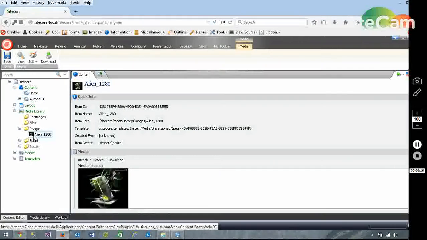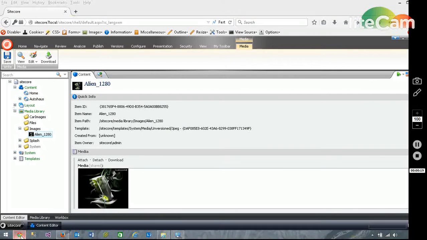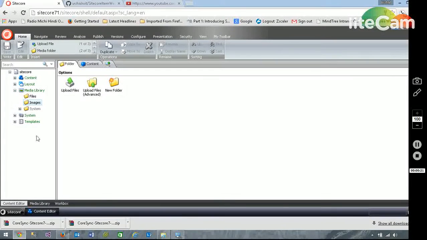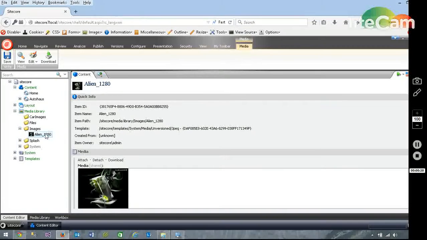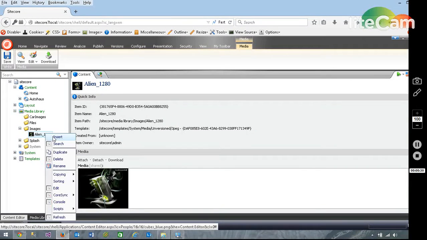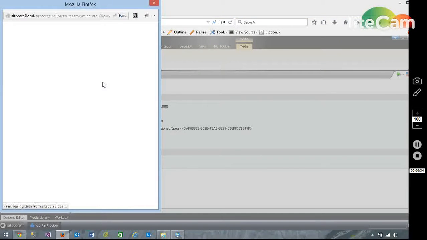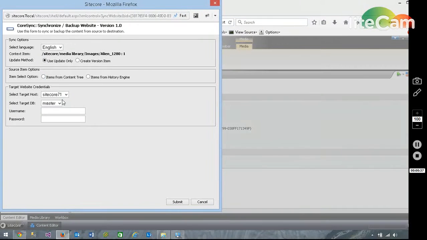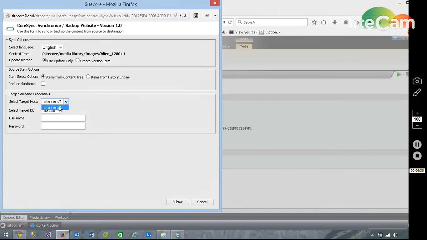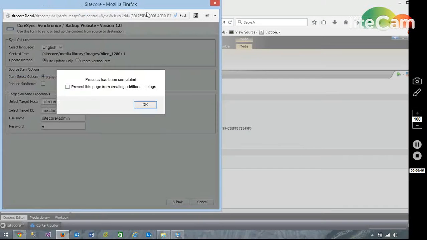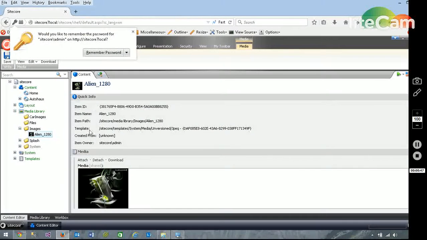Okay, I have this image which doesn't exist in my target system. Let's go and check. Yep, this is the media library for my target system and it doesn't have the image. Let's quickly create this. Say CoreSync, sync backup, update item from content tree, provide my credentials, ID and say submit. Yep, it has quickly done.